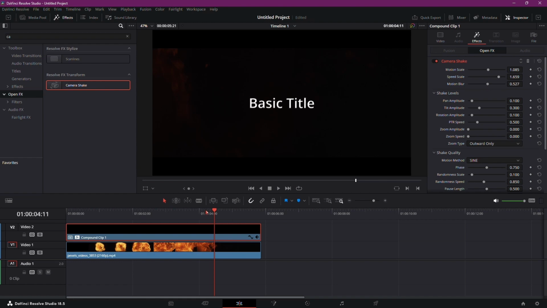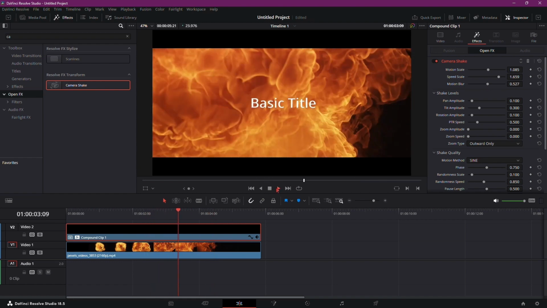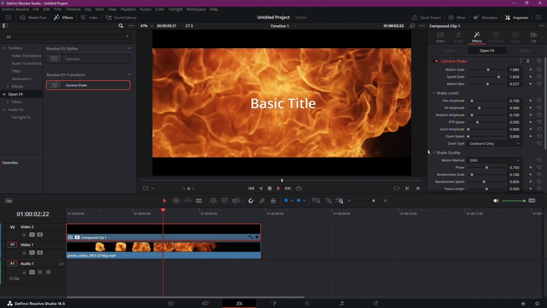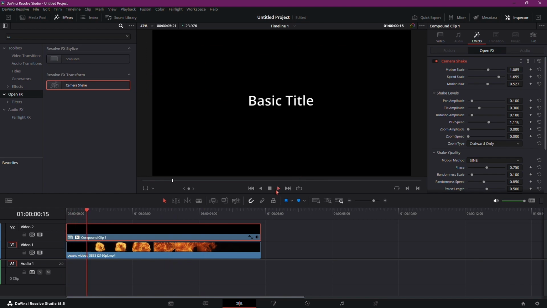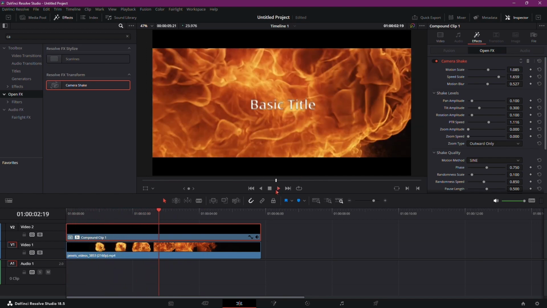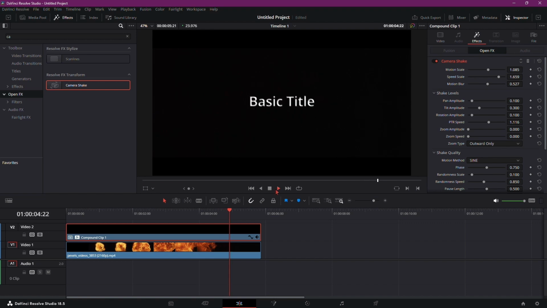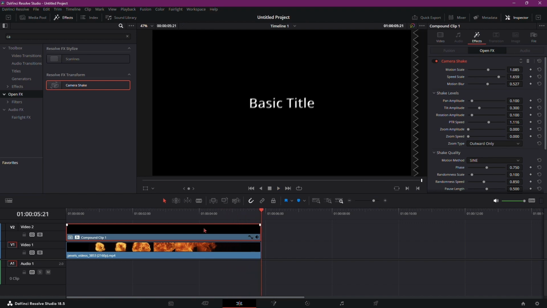Play around with these settings until you achieve the desired shake effect. For an extra touch, experiment with the PTR speed to vary the intensity of the shake. Let's preview the result. Perfect. Feel free to explore other settings based on your preferences. DaVinci Resolve offers a variety of options to customize the shake to your liking.